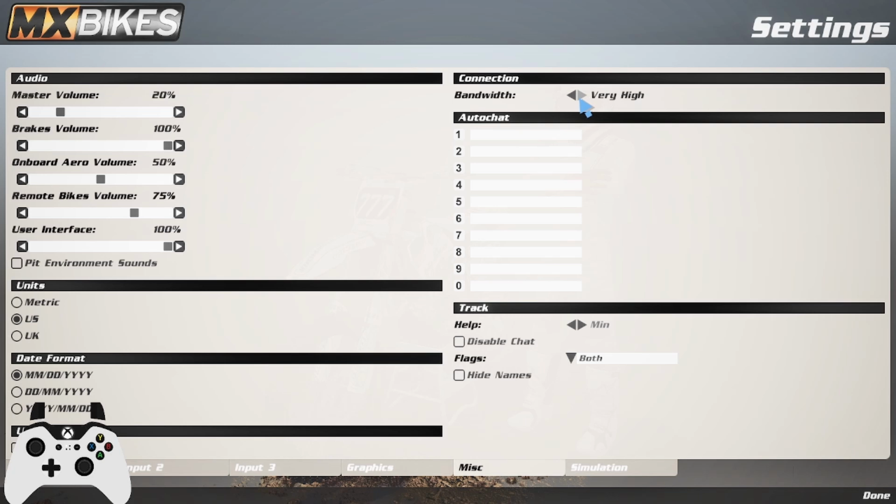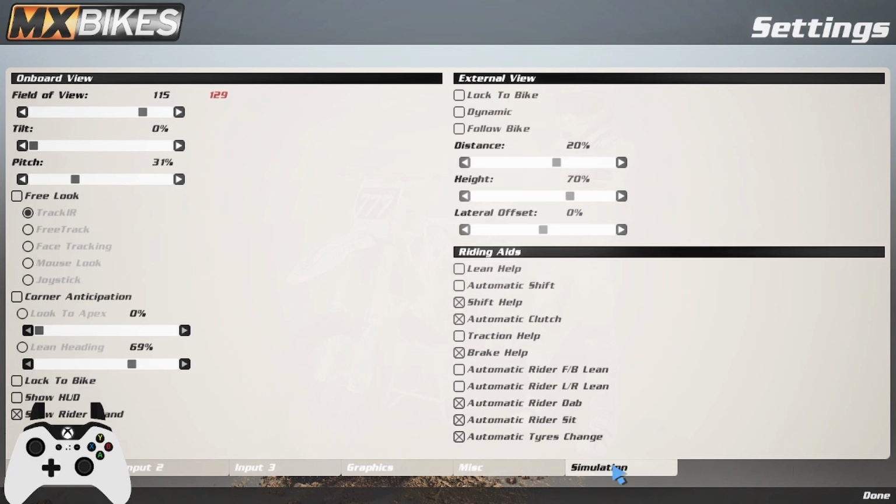One thing I would say is to change your bandwidth to very high, because it can lower the quality of the connection you're getting to servers if you don't have it on very high. And if that doesn't work, then put it on high or something like that. All these other ones are pretty much just personal preference. You can copy them if you want.